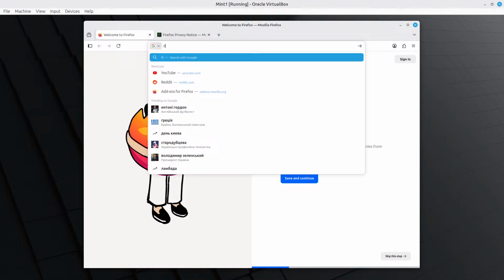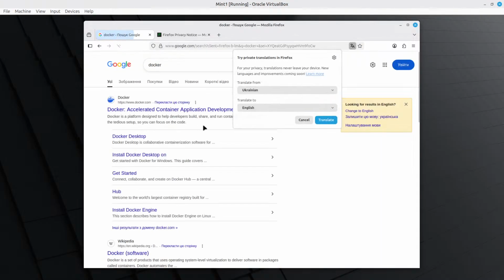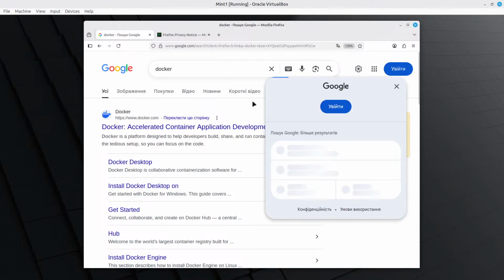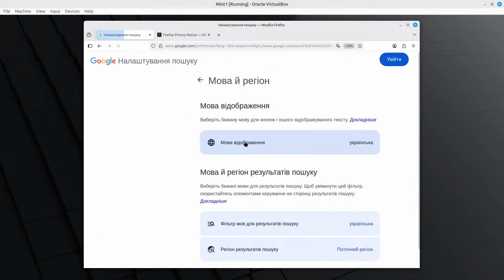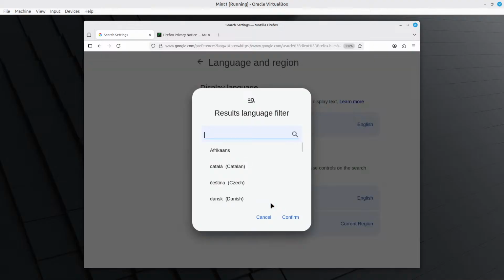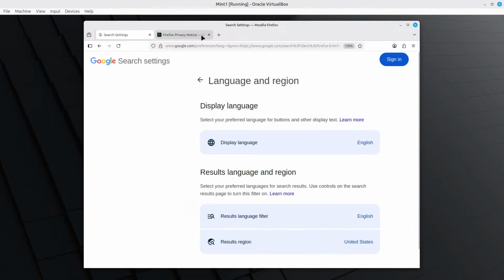So let me just go ahead and find the installation steps for Docker. Actually, I might need to set the search language to English, and the region to the United States. All right, seems good.